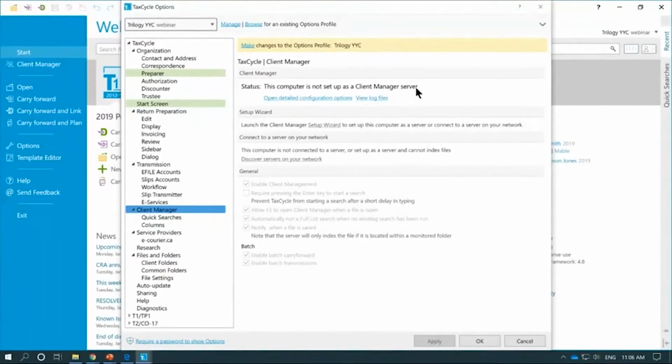Because it runs as a service, it runs 24/7. You don't need to have anyone logged in to use it. It's constantly running and it's constantly monitoring your tax returns for status changes. And when it gets notified of these status changes, it then updates the database.